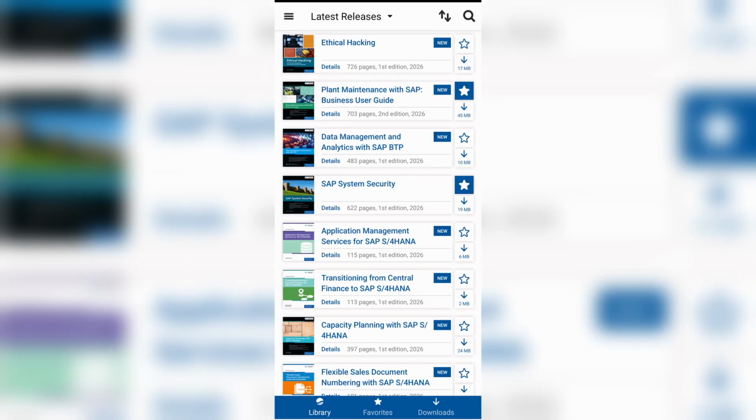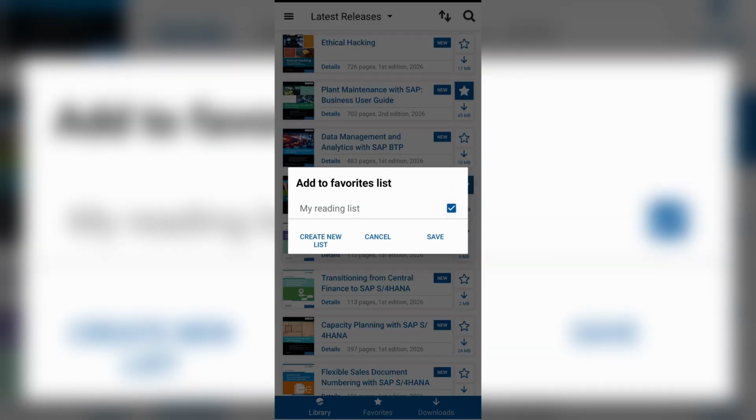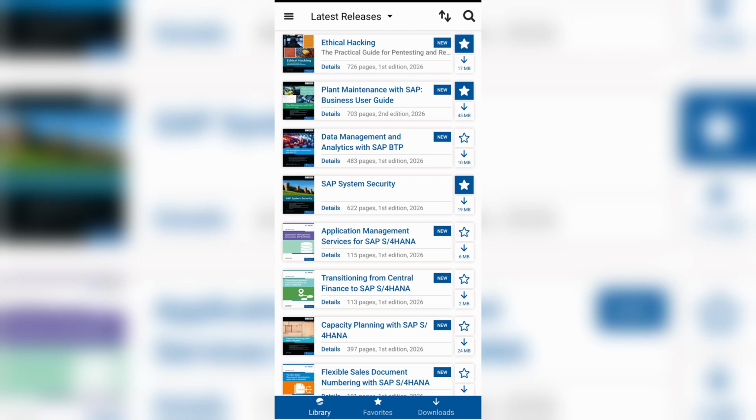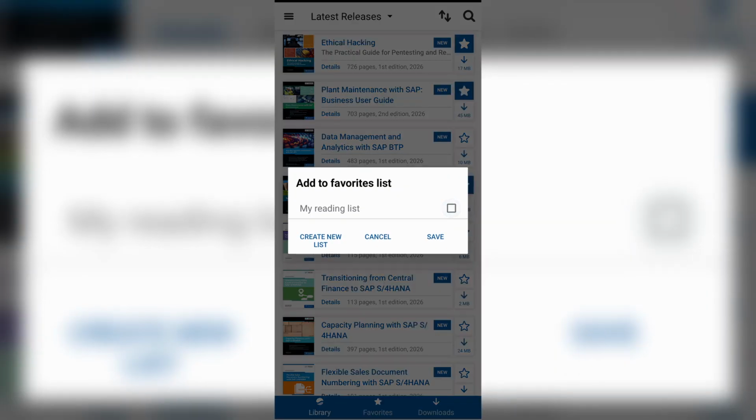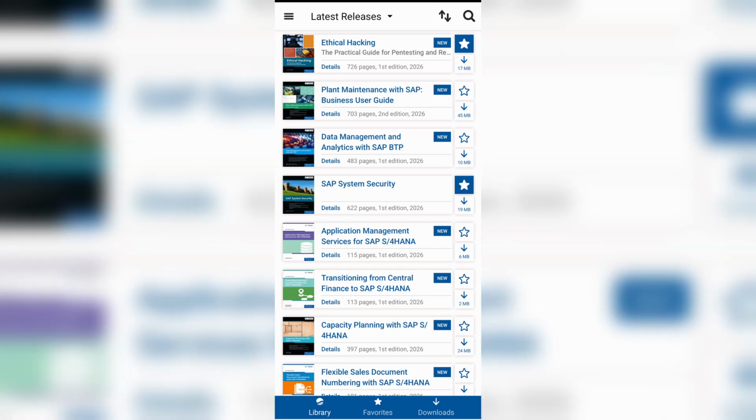You're also able to favorite books by clicking the star icon. This will turn it blue and allows you to add it to reading lists, remove it from reading lists, and also puts it into the favorite section found at the bottom navigation, where you can quickly access all of your saved titles. To open a book, tap on its cover.